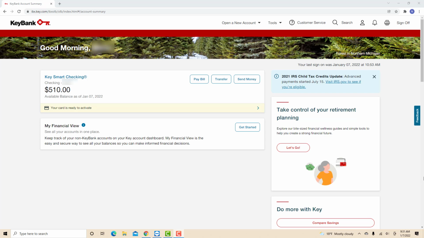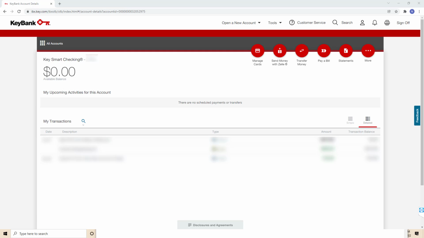Once you're signed in, select the account from which you want to view your account and routing number. Since I only have the KeySmart checking account, I select that one. Then on this page, you will see several options at the upper right part. Click on the More option.